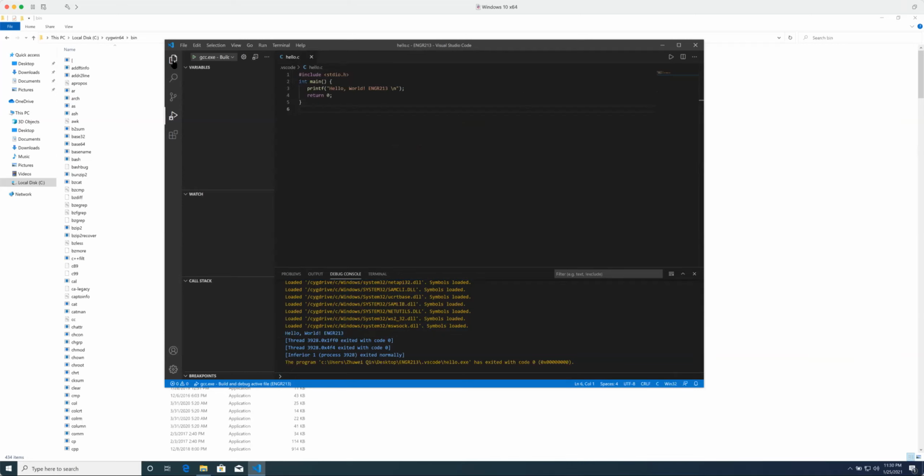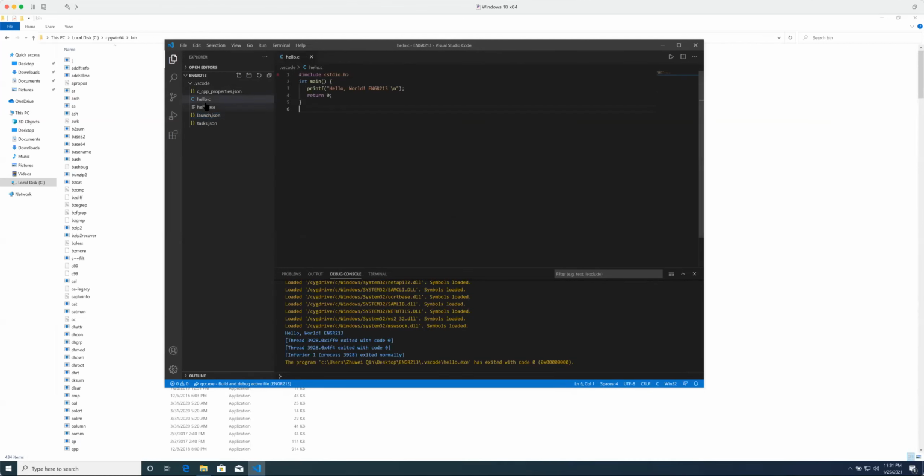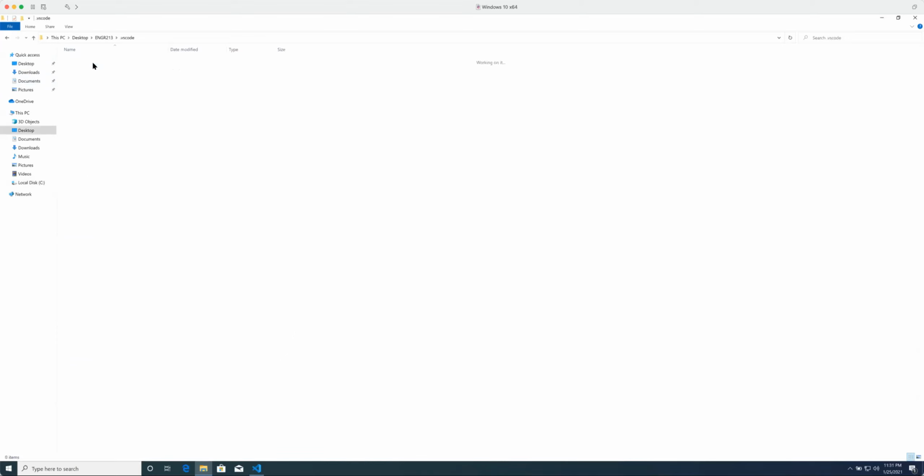If you go to the file explorer, you will see we got another two JSON files. These two JSON files are actually a configuration for the run. Actually, you can see my hello.c and the hello.exe are inside this folder. It's not very good. Let's go to our Desktop 213, let's move out our files, and delete these two.